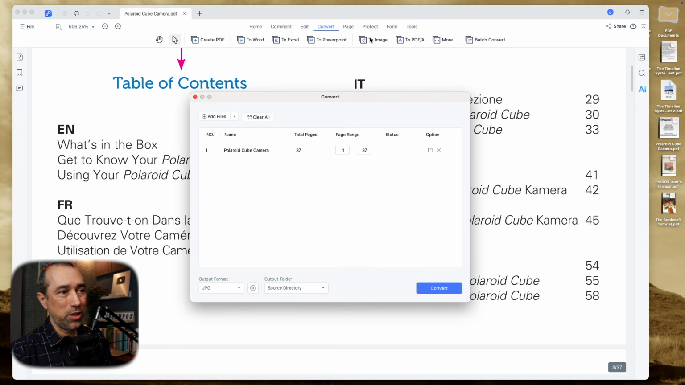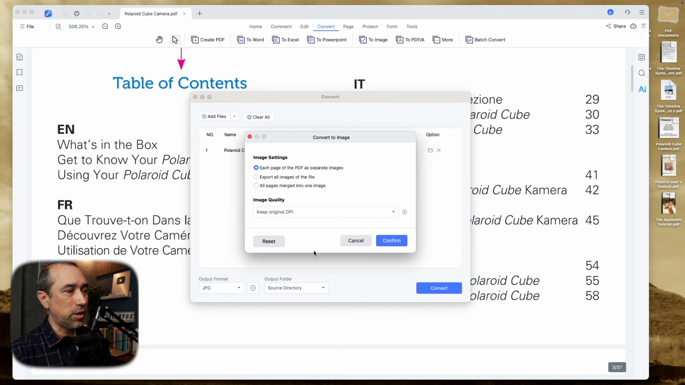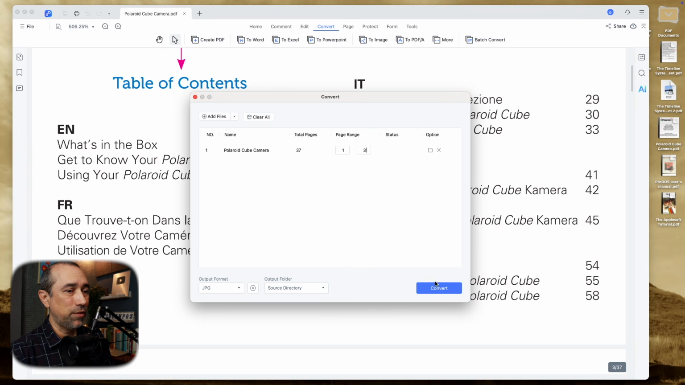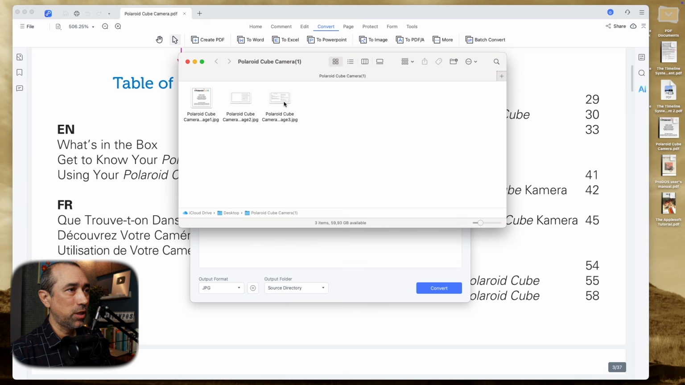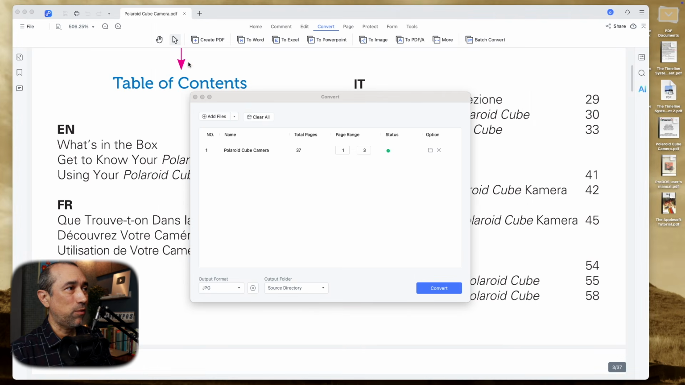Let's do image. You can even select range here. Let's say 1, 2, 3. Down here, there are other options like, for example, the DPI. Let's put something like 600, confirm, convert. And here we have the images in JPEG format.